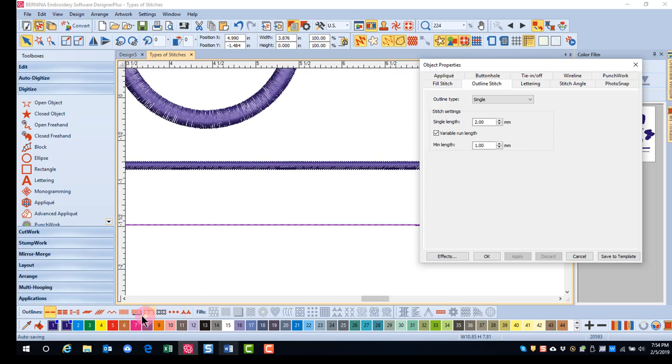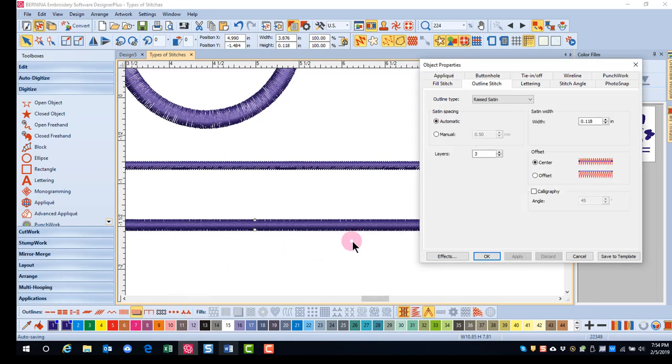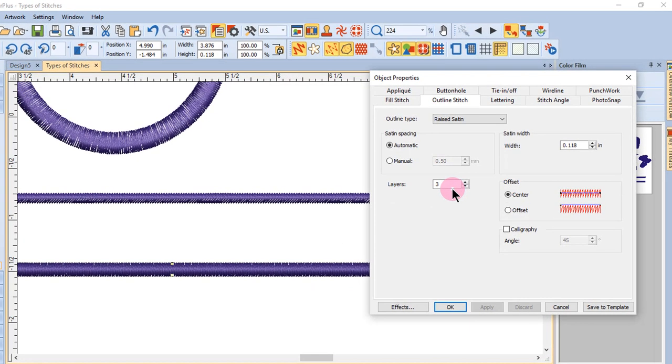A raised satin stitch will create layers of satin stitch that get progressively wider to build up a padded satin stitch look. You can vary almost the same properties of this type of stitch as you can a regular satin, but you have an additional control of the number of layers.